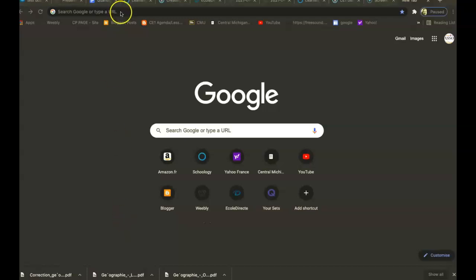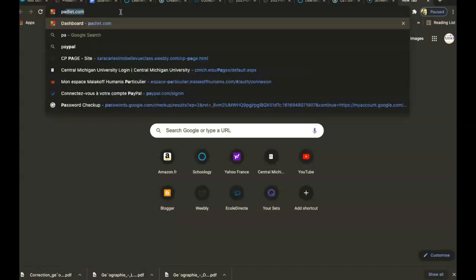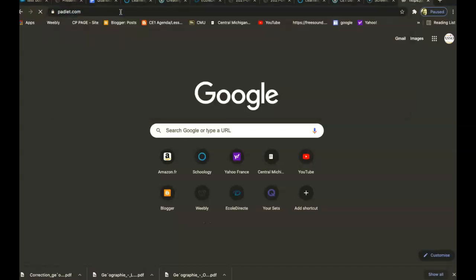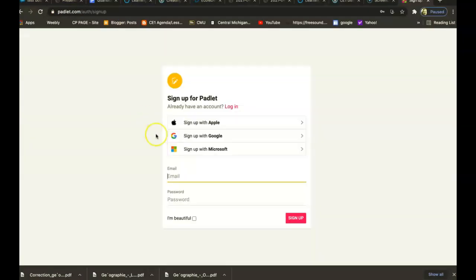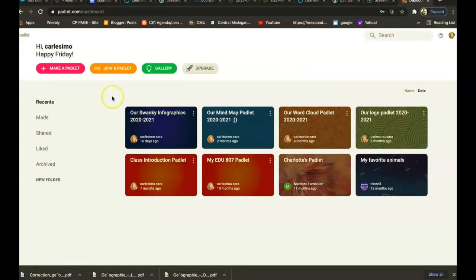The first thing you're going to do is go to the site padlet.com. I already have an account, but this is how you sign up for a free account. You need to ask mommy and daddy to put an email address and create a password for you and then sign up, okay? Since I already have an account, I'm gonna go ahead and log into mine. So I am in my account, and the only thing you have to do is click on Make a Padlet.